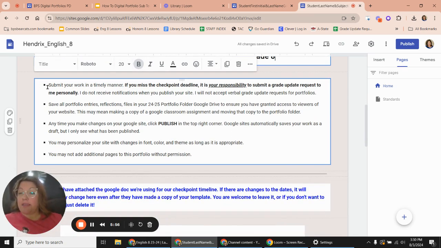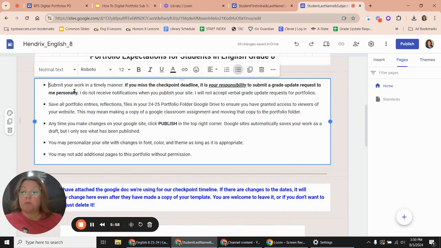The most important thing here is that you will not receive notifications when students publish their sites. And believe me, you do not want that, because some kids will publish every little change. They're hitting publish just to make sure, even though all changes are saved in Drive, just like the other Google Suites. The only difference is the only thing shown is what is published. So we want to make sure that students are telling us when they have published, and they're not telling us verbally, but they are telling us in written format.